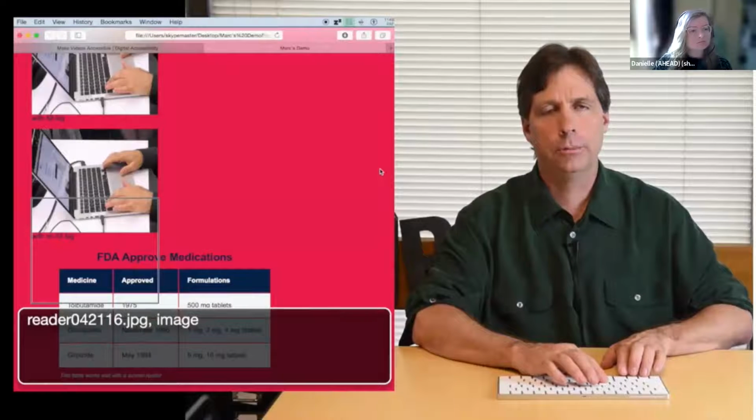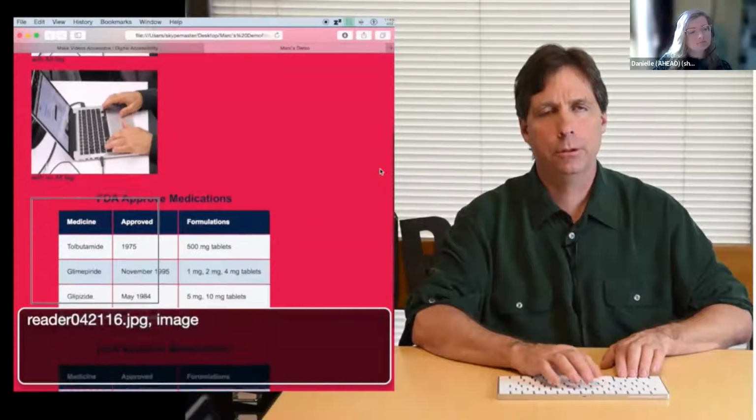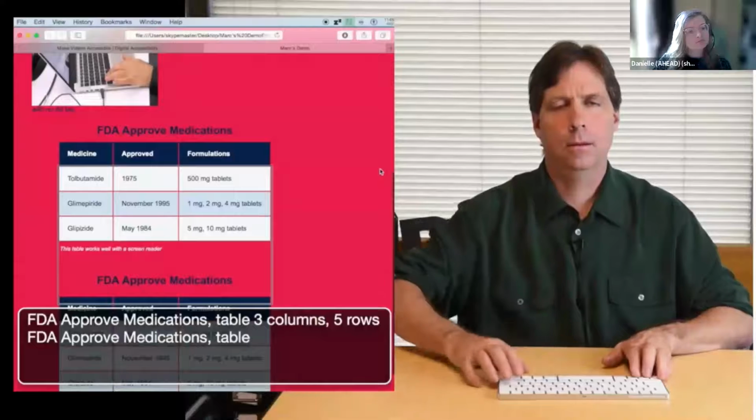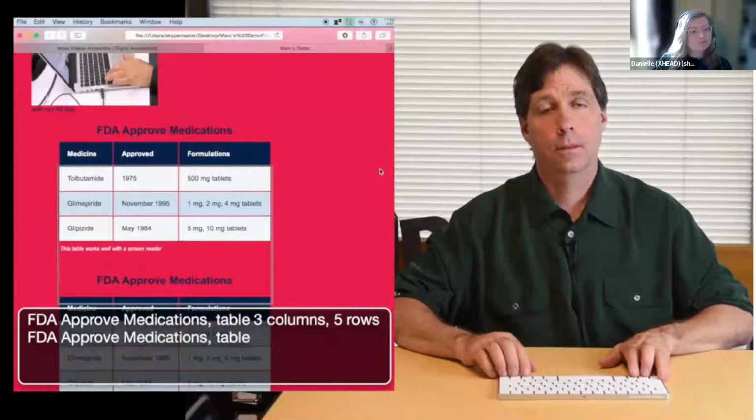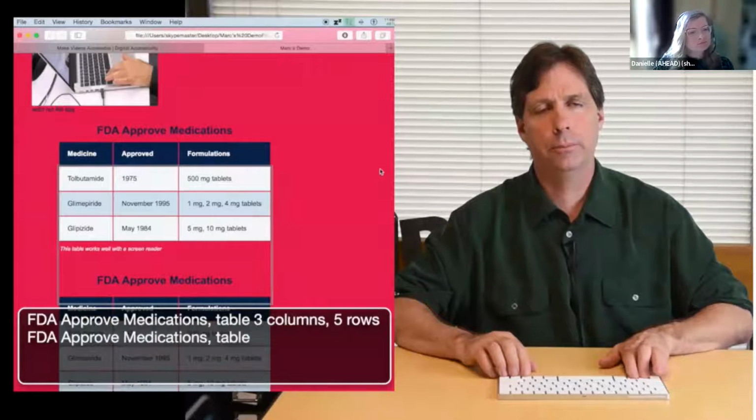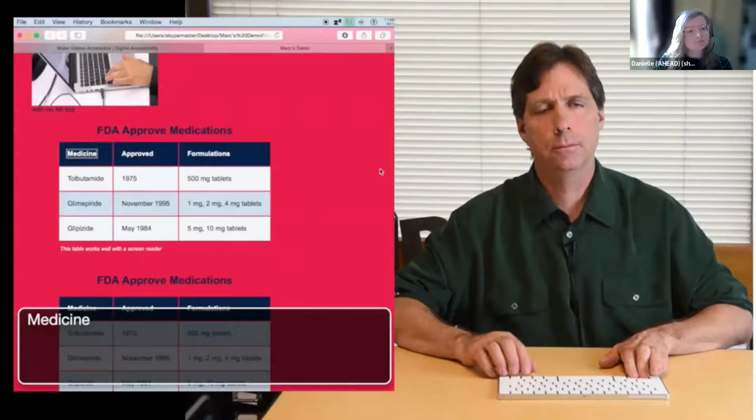It's also true for tables. So I'm going to move to a table. FDA approved medications. Table, 3 columns, 5 rows. FDA approved medications. Table. So the table is pretty self-explanatory, and I'm going to move into the table. Medicine.